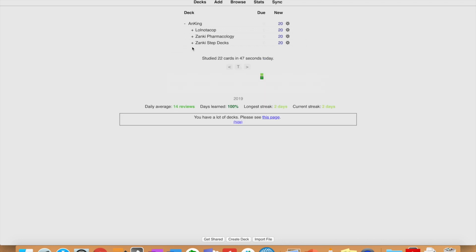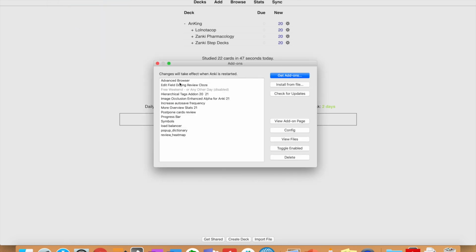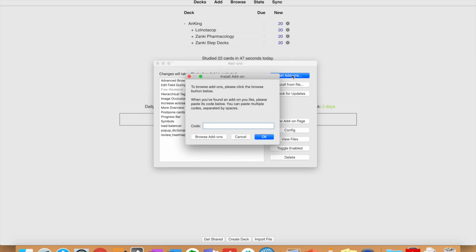All right, so next you're going to need to put some add-ons in your Anki. All right, so go to Tools, go to Add-ons, and then, all right, this should be empty for you because you don't have any add-ons, but you're going to click Get Add-ons, and I have a list of all the add-ons in the YouTube description. You're going to get all of those.